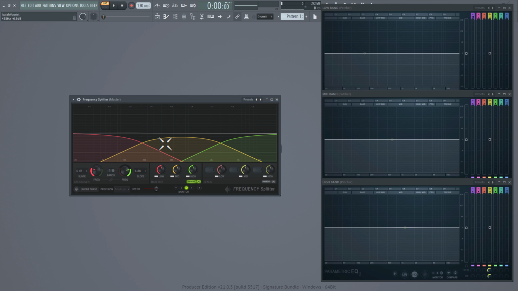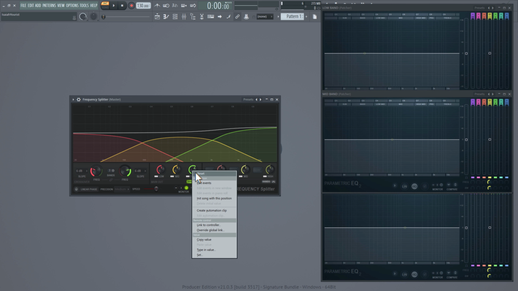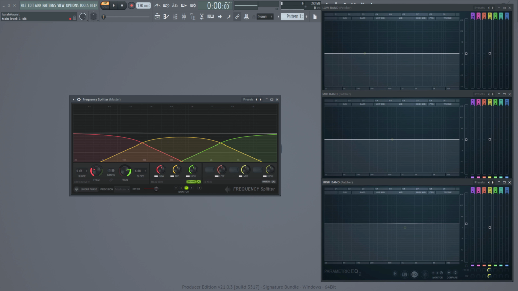That's how dynamic this is. So just keep that in mind. So the region of the low frequencies are contained in here, and the region for the mid frequencies is contained in here for the mid, and the region for the high frequencies is contained in the high band. So when I play this kick, you can see each frequency band is getting broken down.